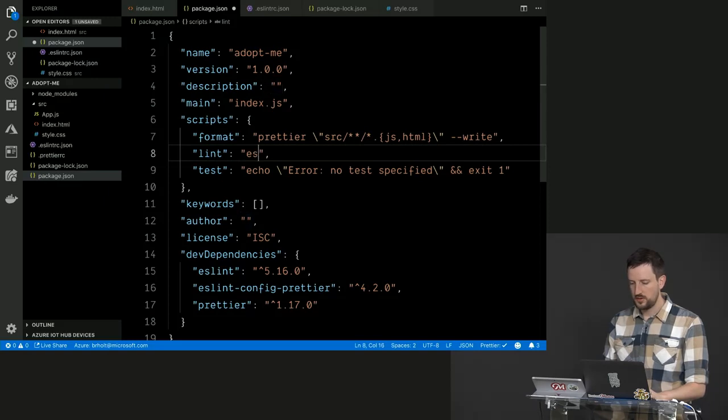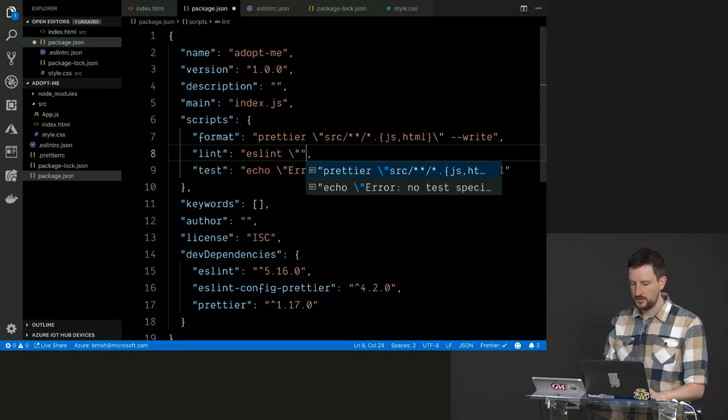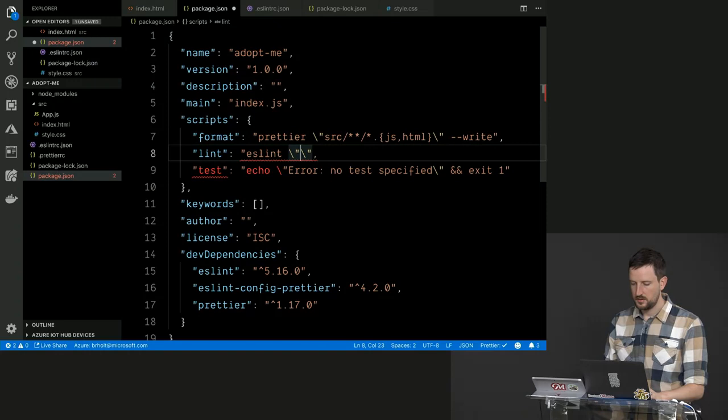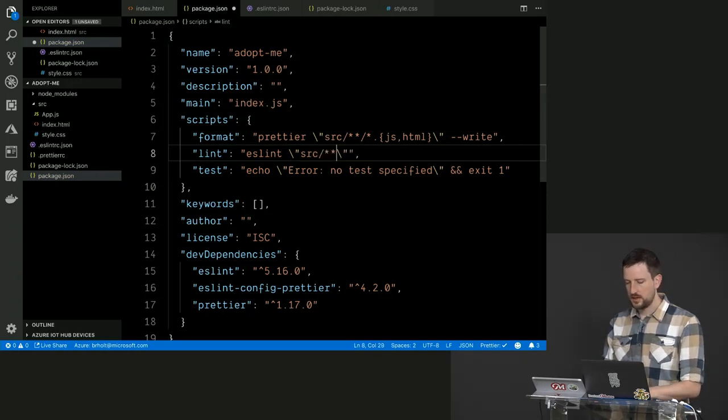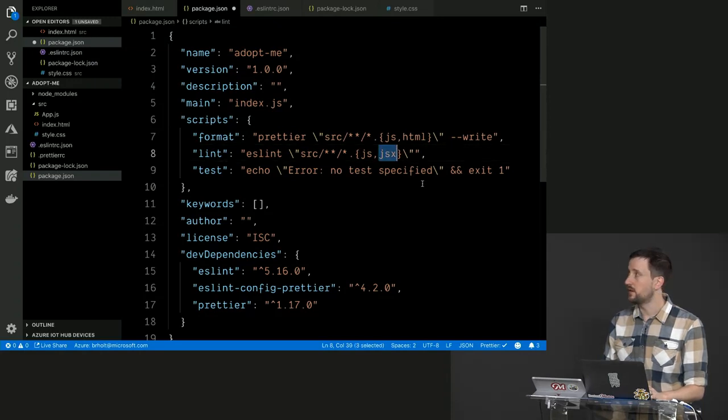And we're going to put ESLint inside of quotes here, and we're going to put it on everything inside of source, **/*.js and JSX. Except we're not even going to do JSX today in terms of files. Whatever, you can leave it like that. That's what my notes have.